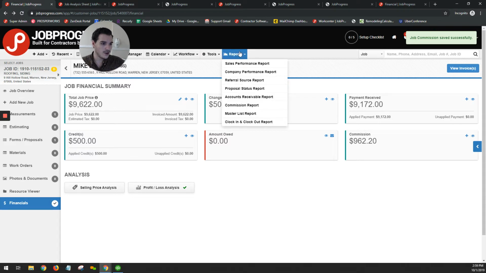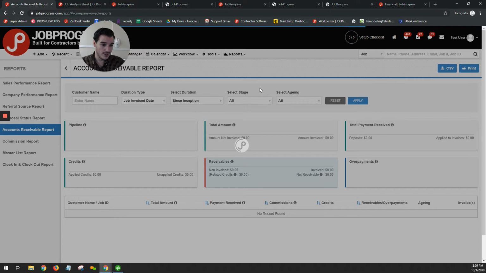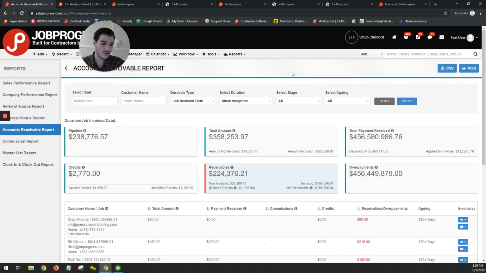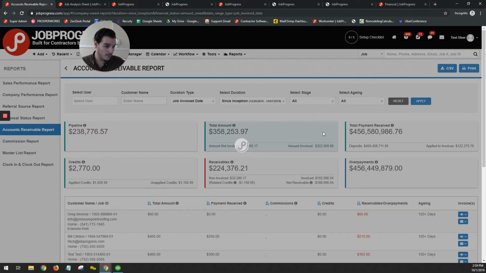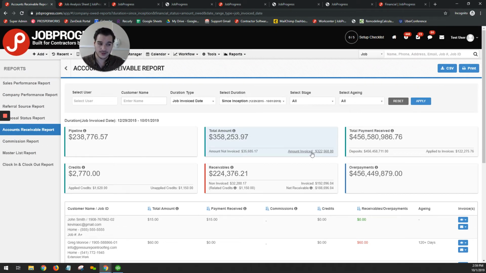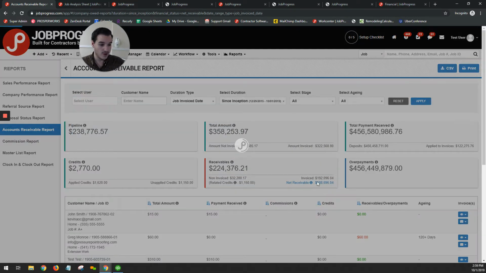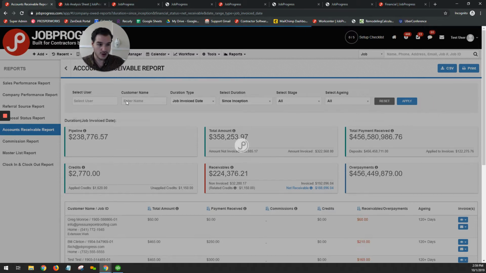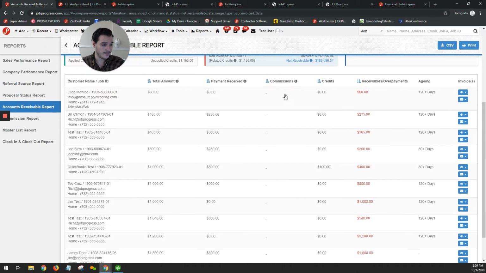If we go ahead and go to reports, you can take advantage of your accounts receivable report and find all the specific information that you need or you're looking for. All these boxes and columns are clickable, and the information listed below is going to change depending on what option you choose. Maybe we want to go ahead and select our aging, select our stage, our duration type. All the information that you would want to find based off of your parameters is available directly by clicking around or hitting your drop downs or entering in specific info.